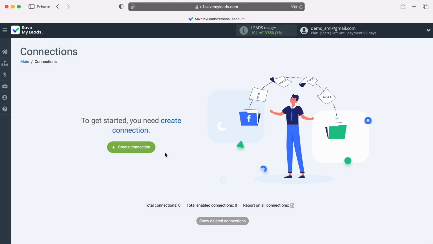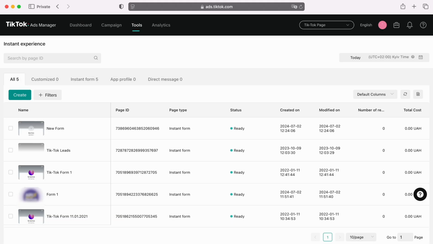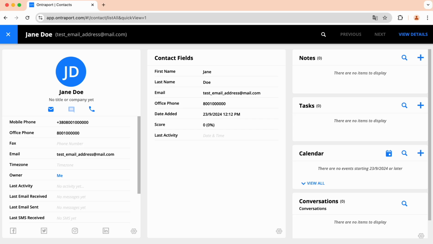Today, I will tell you how to set up integration to transfer new leads from TikTok to Ontraport. This is necessary to automatically transfer new leads from TikTok to other systems. For example, in Ontraport you can add new contacts and conveniently work with them in the future. Now let's move on to the setup.